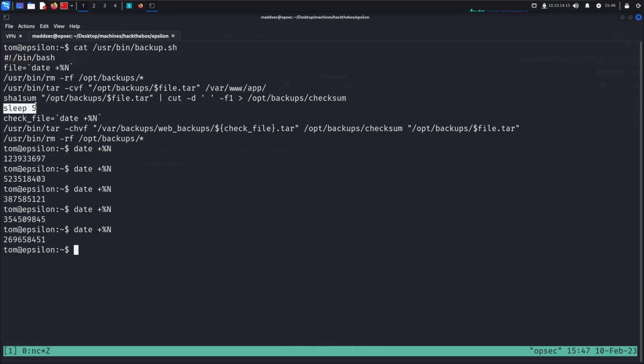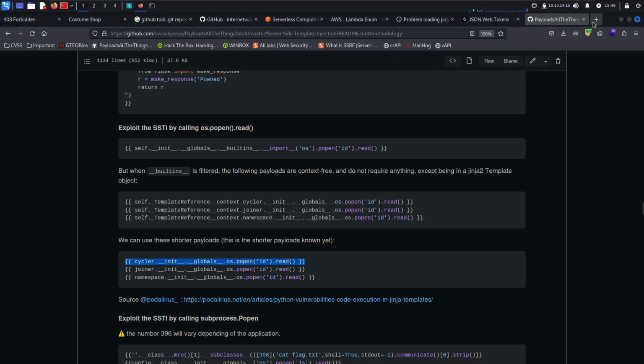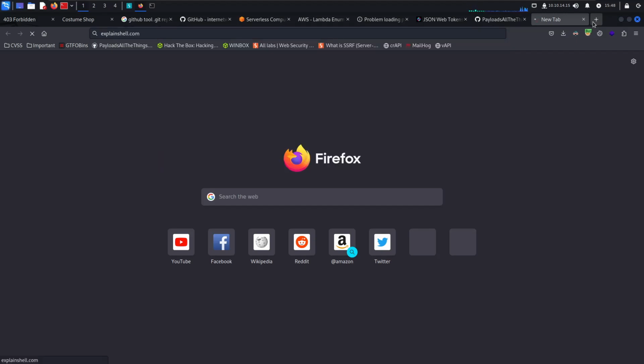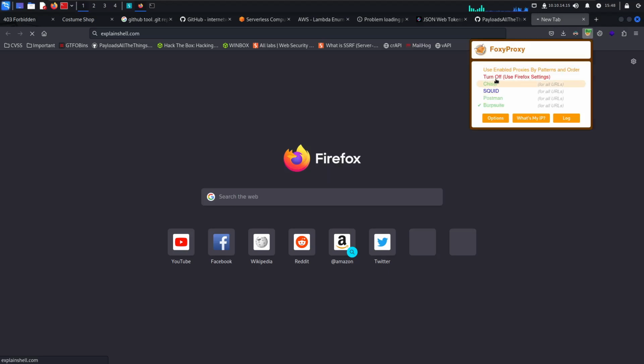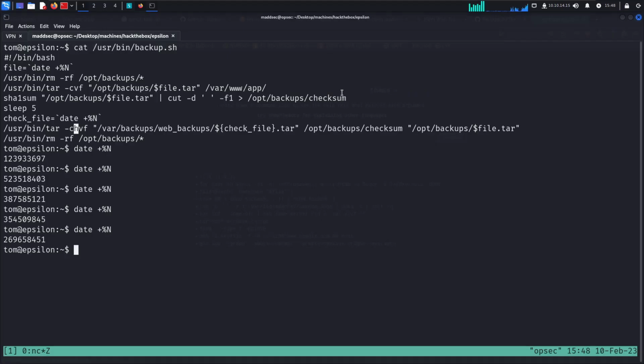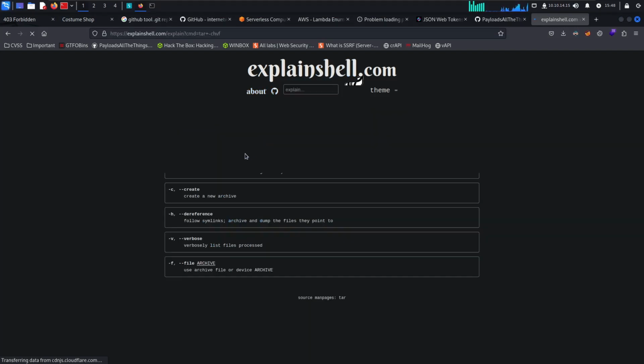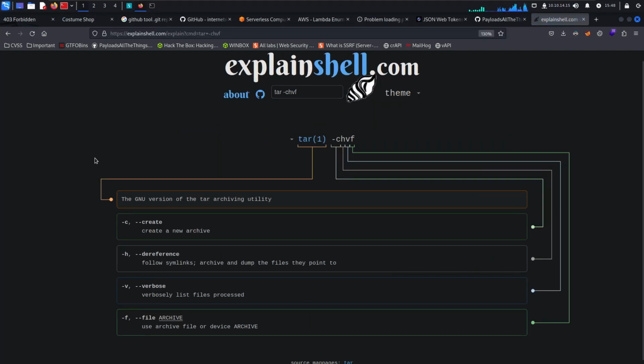Then it'll sleep 5 seconds, and there is another date, check file with that. This time it is using tar chvf. Now I don't know what that h is, but there's a super useful thing here, explainshell.com, I think it is. And if we paste this in here, we will see an explanation of every option.